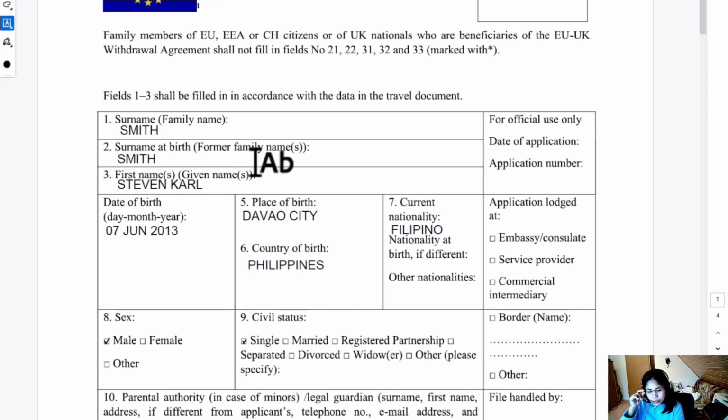Most parents or guardians who are filling in this form for the minor mistakenly put this as the middle name of the child, which is not correct. Surname at birth or former family name means the last name of your minor child when he or she was born. If there are no changes due to adoption or any legal matters, write the current surname because there are no changes. Number three, first name, Steven Carl.